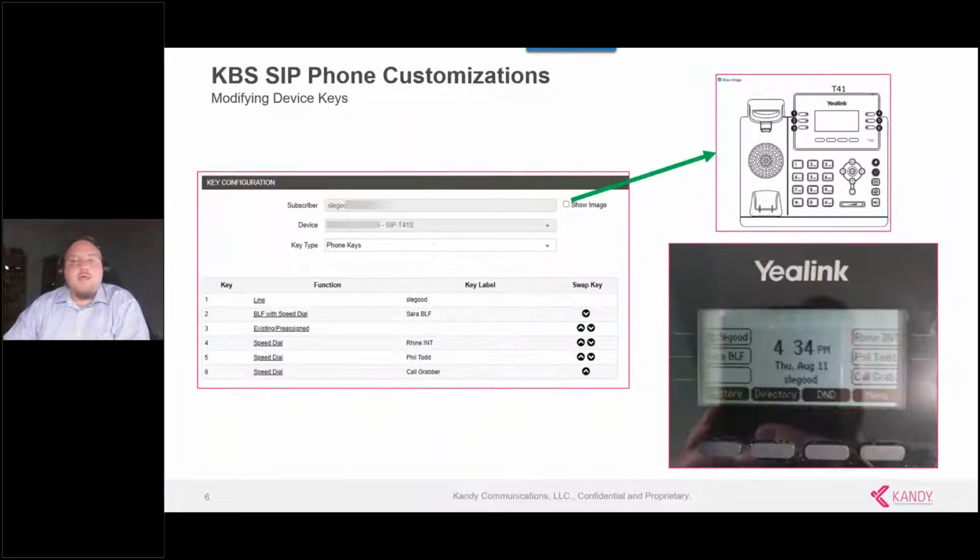So this is just a screenshot of my telephone, just to give you an idea of what it looks like once you actually have some things configured. You can see here I've got on device key 2, a BLF with speed dial. And then on 4, 5, and 6, I've got a couple of speed dials set up for people that I contact on a regular basis.